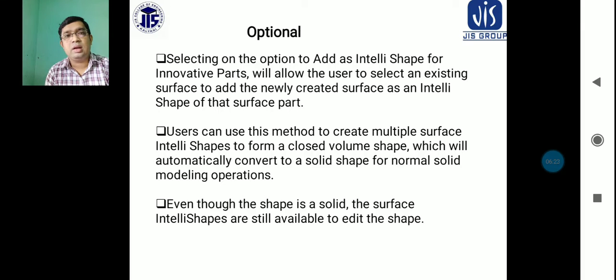You can see the optional selection comes up where you select the option to add as IntelliShape for innovative parts. The innovative parts will allow the user to select an existing surface. Those surfaces exist, and you have to record the selection on this surface to add the newly created surface.